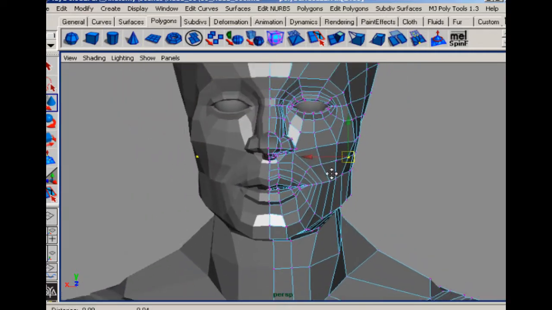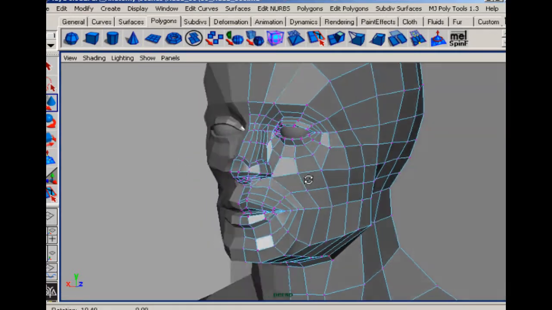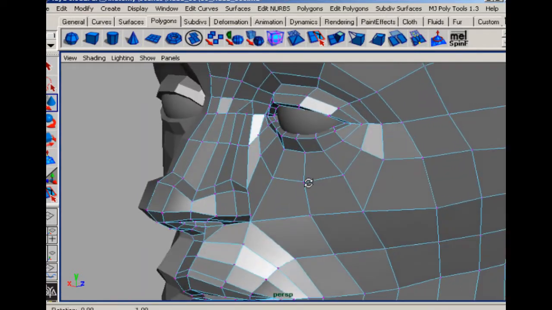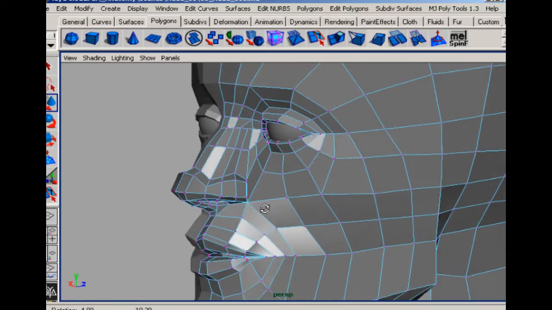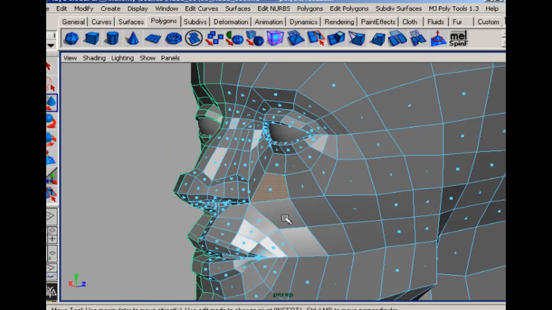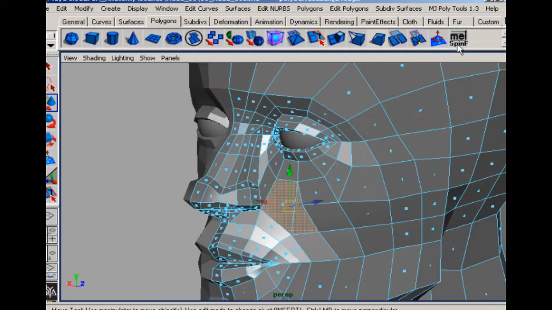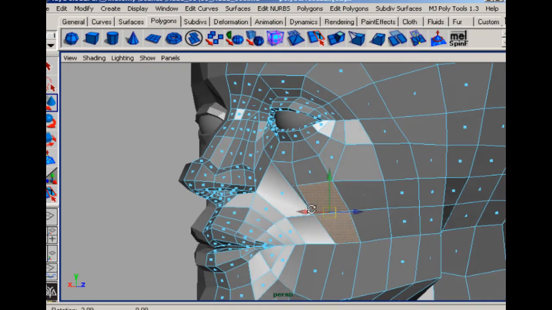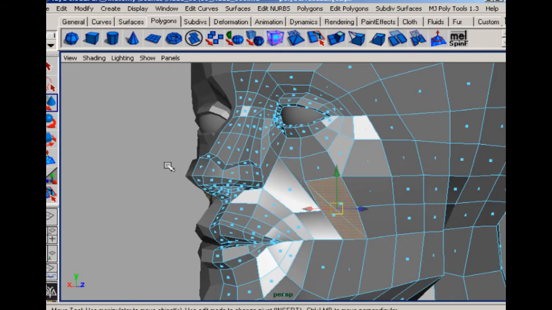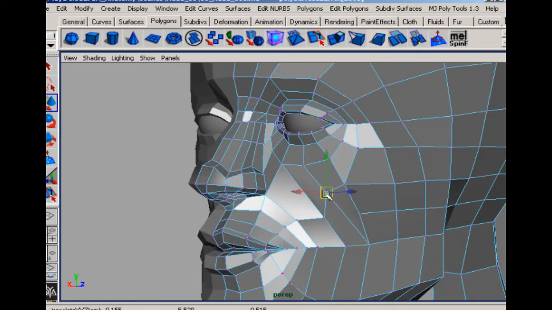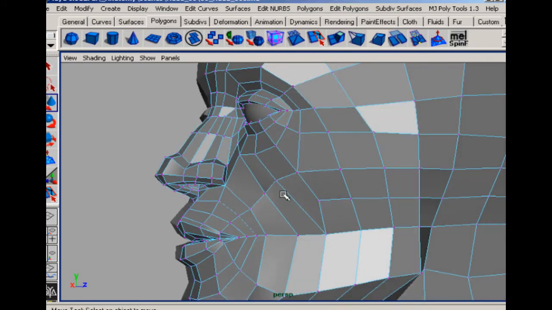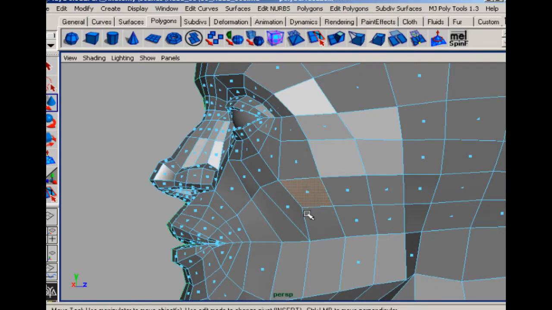The area I want to address next, as far as flow, is right here by the nose. I don't like the flow of the two faces right there. So let's select these two. Spin these down like that. Now diagonally from that, spin those two also. Move that point. Push that up. Let's spin these two faces behind now.